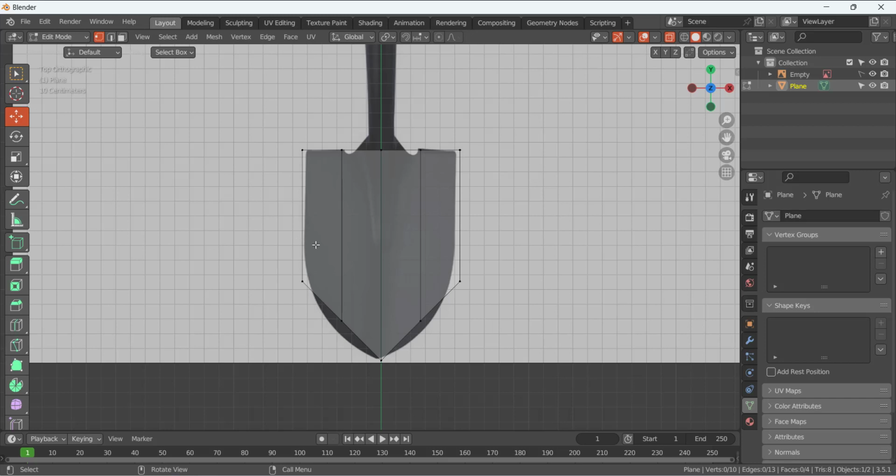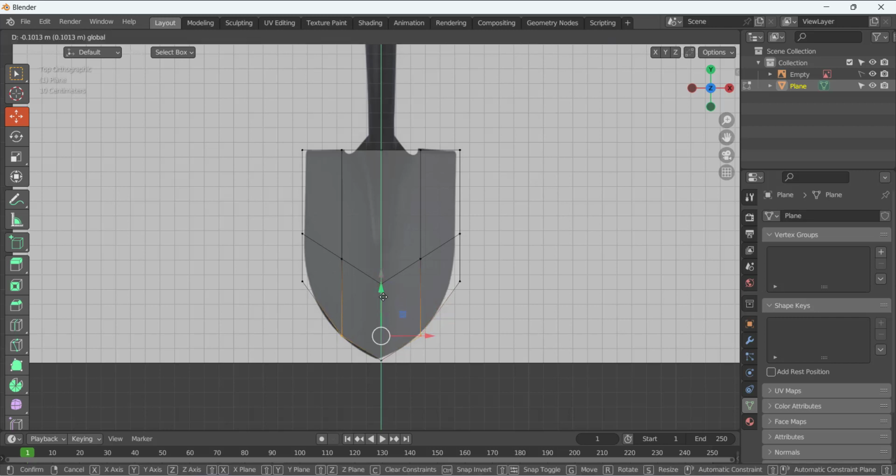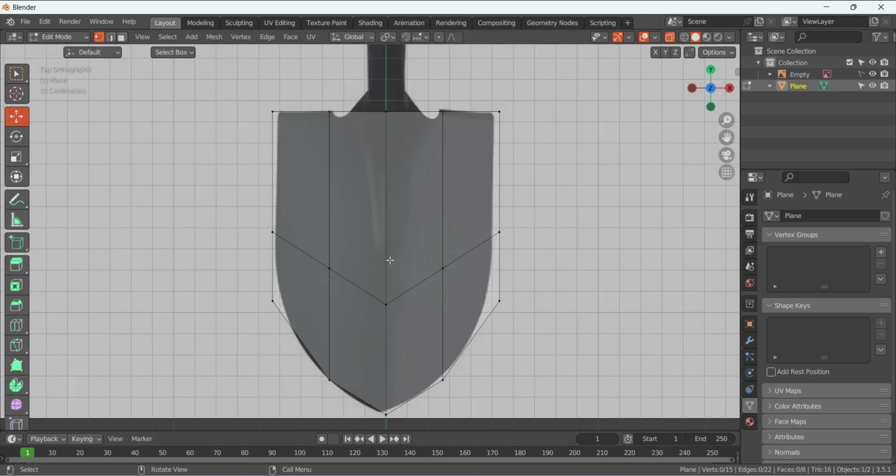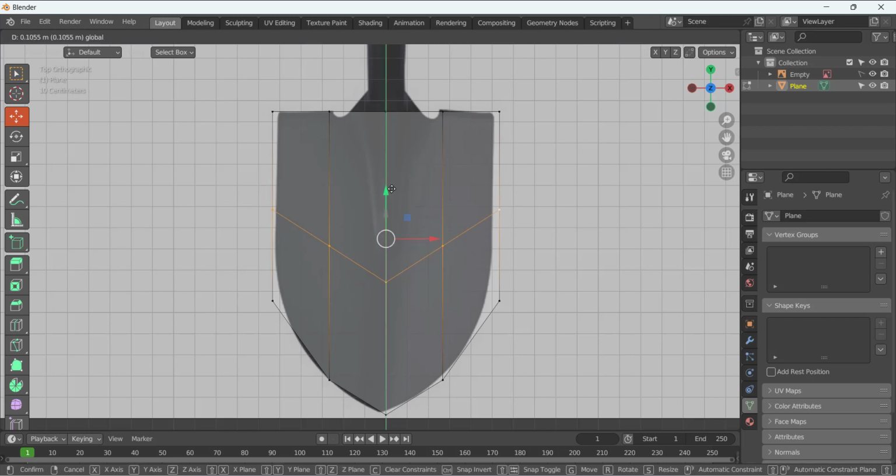Okay, now we are going to add one loop here in the middle. So Control R and add a loop at this place. Okay, now I'm going to select these two vertices by pressing Shift, and now move it forward like that. This one and this one, these are in a good place, no issue. Okay, now I'm going to select these vertices, this one by pressing Shift and move it here.